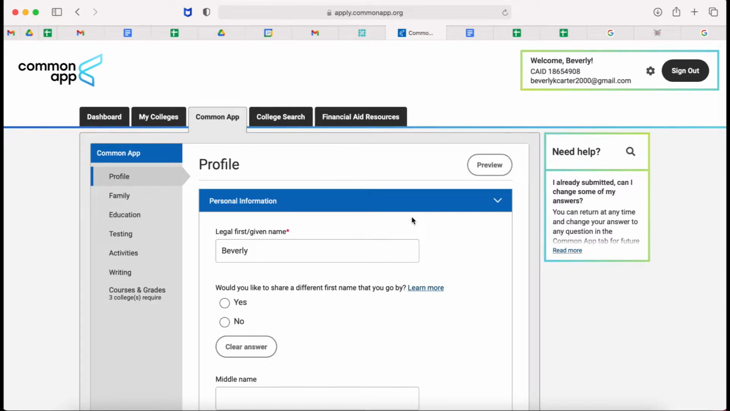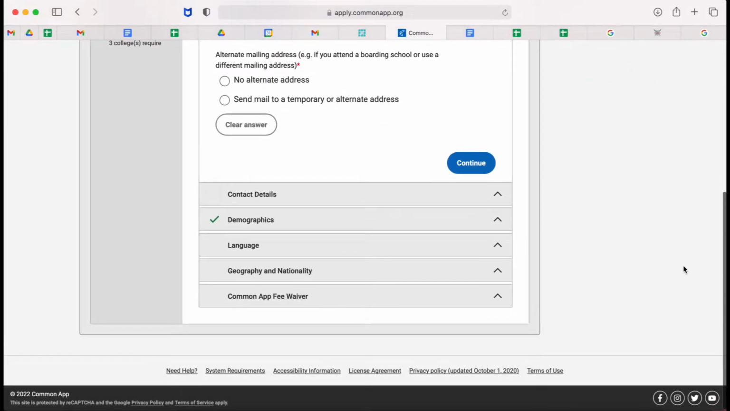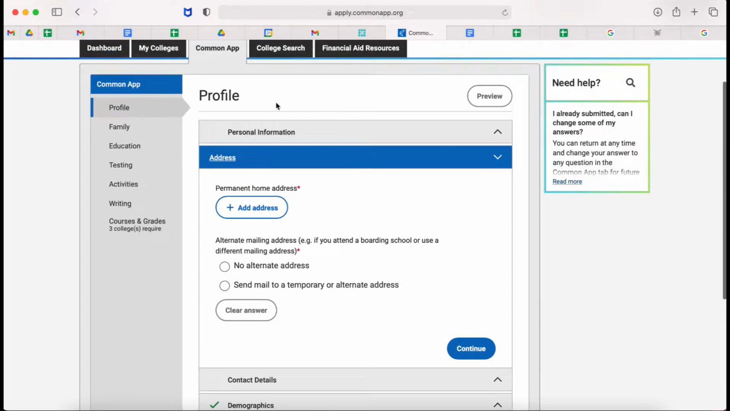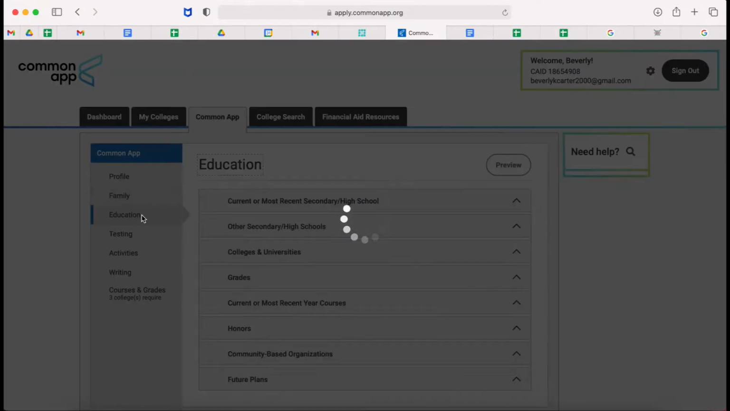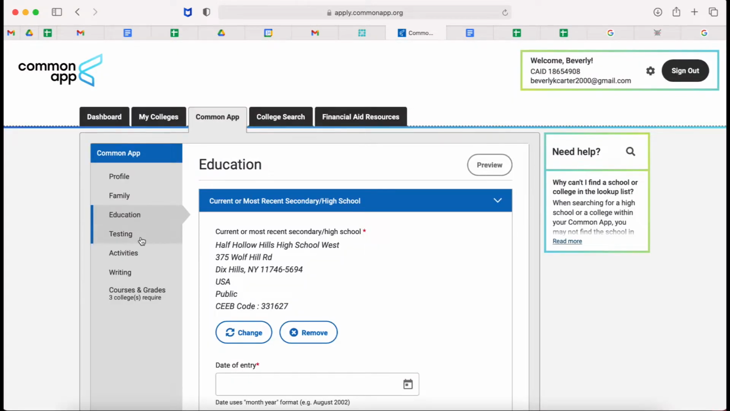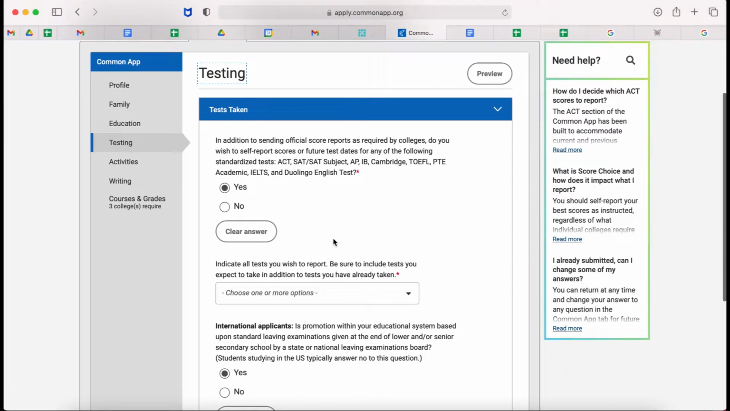Okay, so now we're in the Common App tab. This is where you'll fill out basic information. So your address, demographics, contact details, nationality, and this is just for the profile section. You also have family, education, where did you go to high school? What kind of grades did you get? Testing, if you are providing that information. Not every school requires test scores anymore, so it's possible that you will not be submitting any.